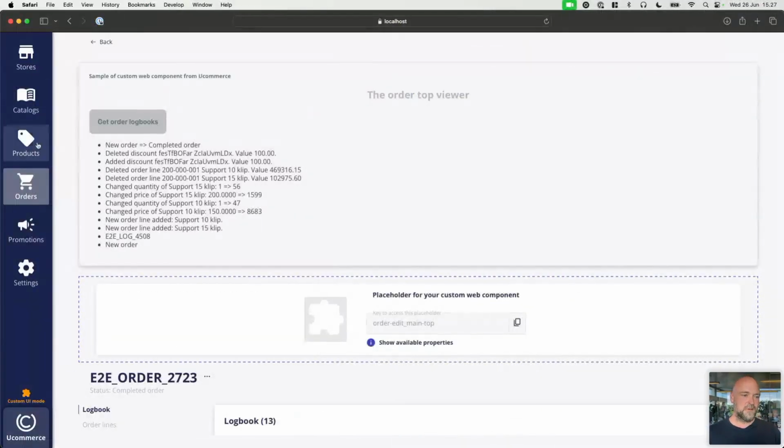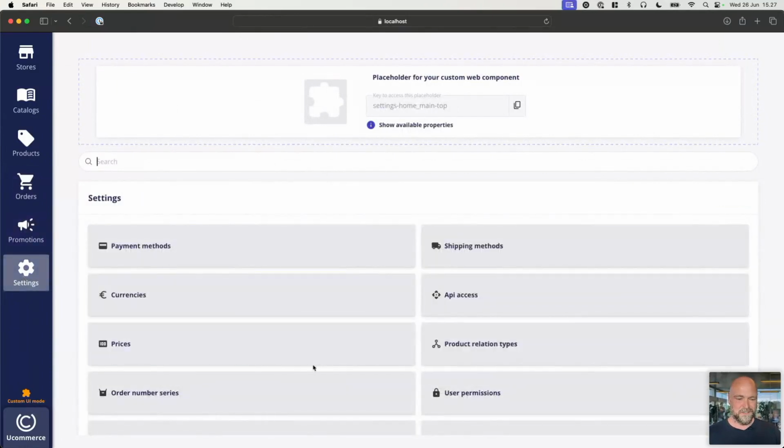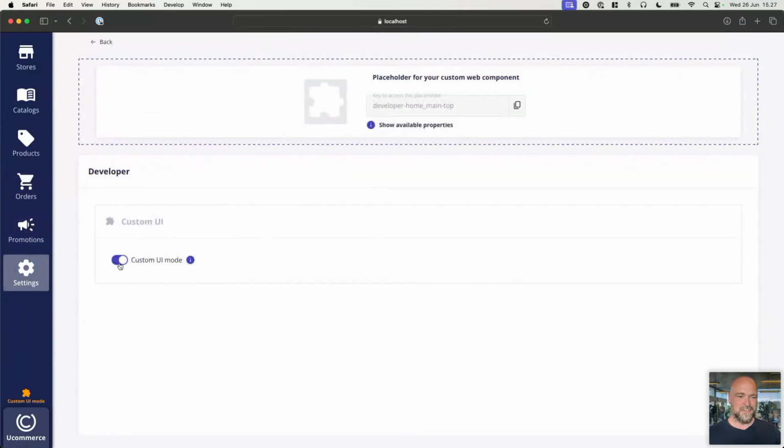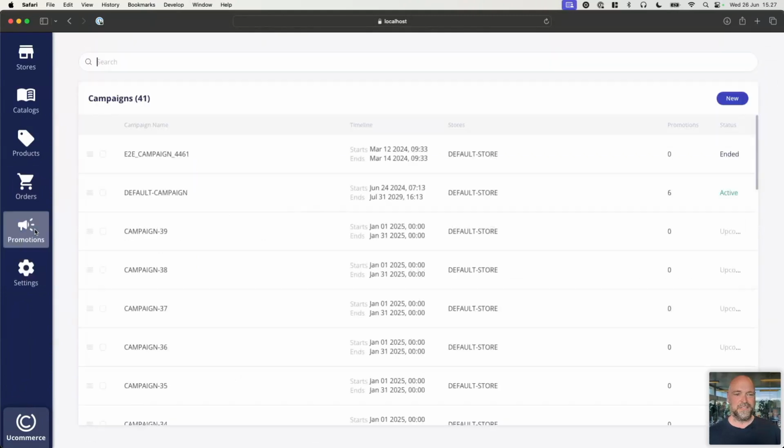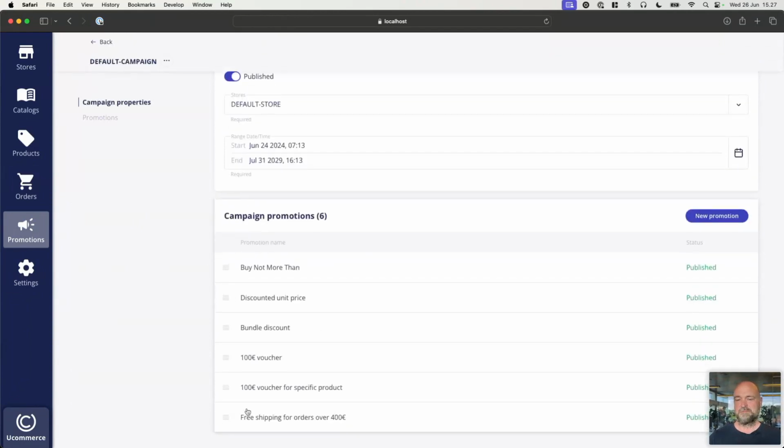I'll go back to the promotions editor. I think I'll disable the custom UI here thing. It's just a helper thing, so we don't want any confusion there. So this is the promotion engine of Ucommerce. There are still campaigns, there are still discounts, there are still rules, criteria, and all that. And of course, you can reorder and things. We won't spend any time on that, but it's a promotion engine.